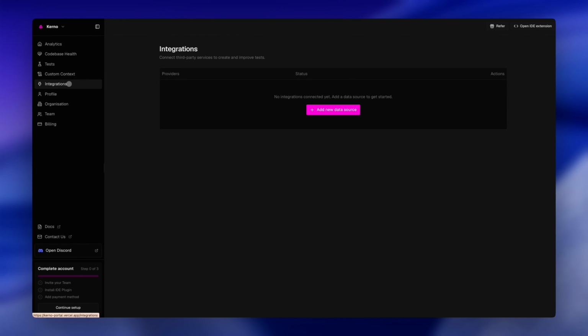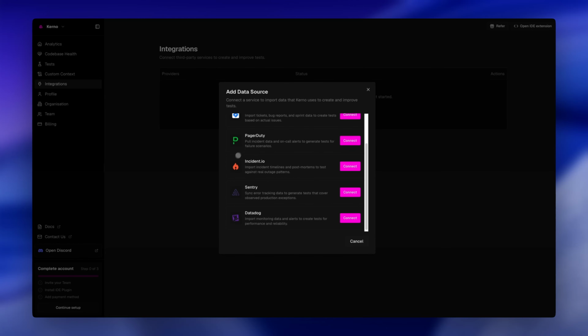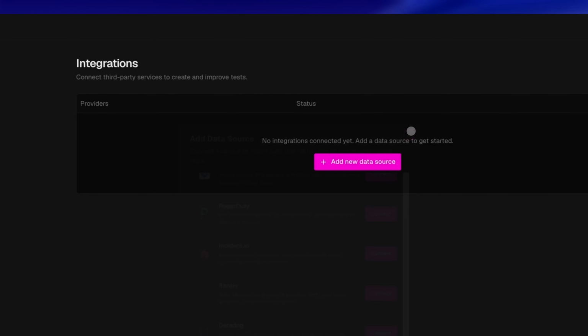And finally, we have integrations. As I said, Kerno can integrate with your ticketing system, so Linear and Jira, to get more context, including PRDs, and understand your application better. It can also integrate with your incident response and error tracking tools to gather context about recent incidents and issues and make sure that those are covered during testing time and validation time. And there you have it.